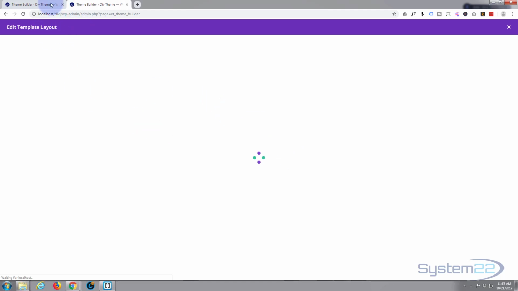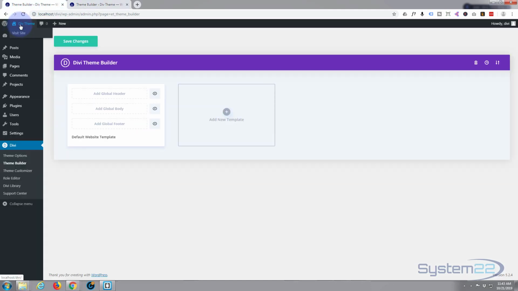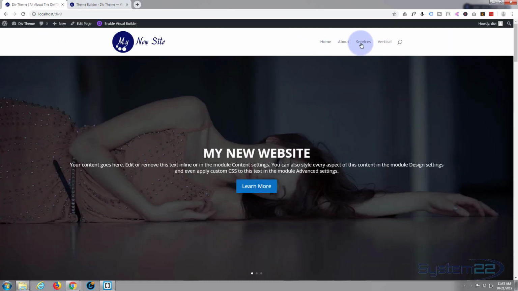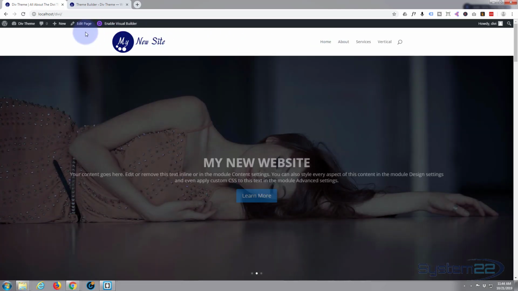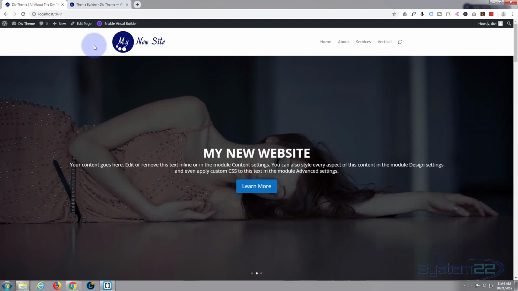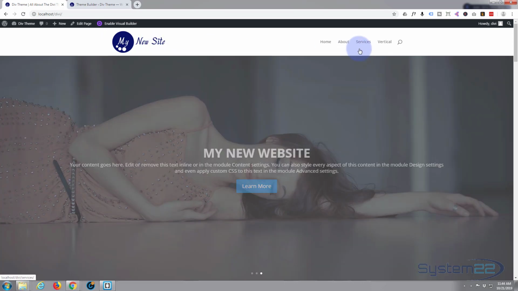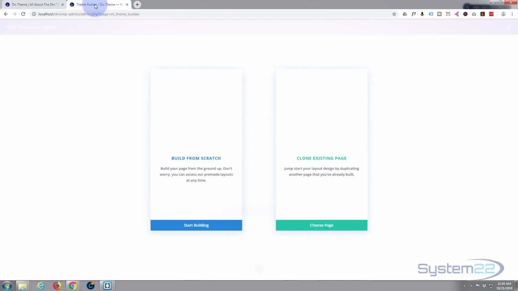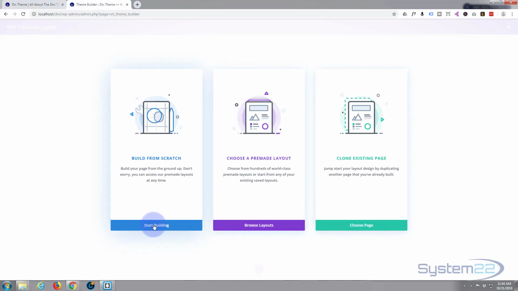Okay, let's just go back to our site. I think I've got it open, or I can open it here. I've got 3 or 4 pages. At the moment my regular nav bar is white background, blue logo, etc. So let's make one that's slightly different and apply it to a different page. So here's our builder. I'm going to build it from scratch.